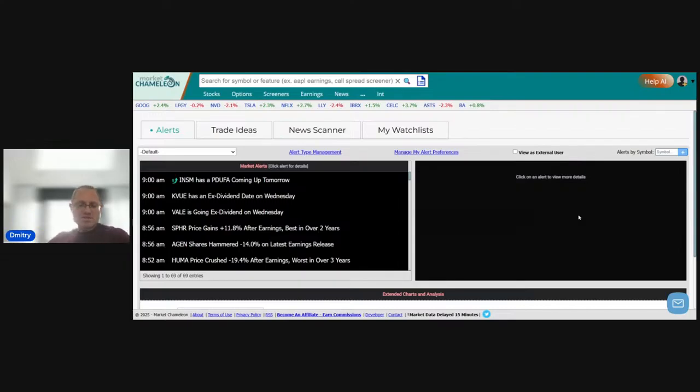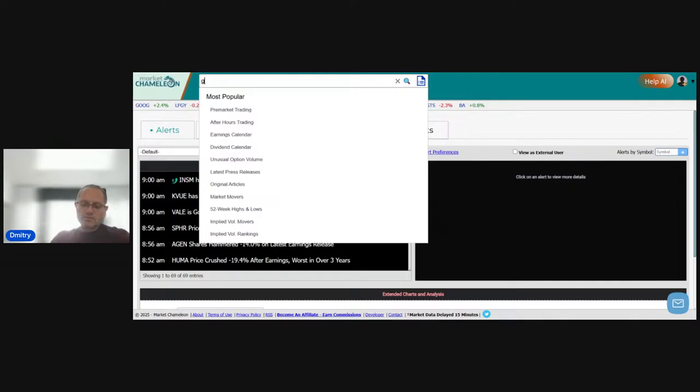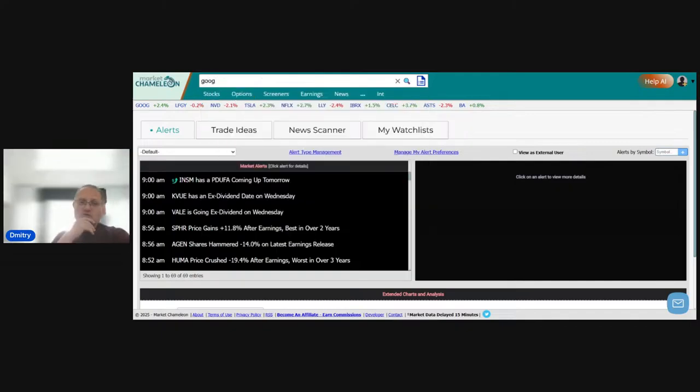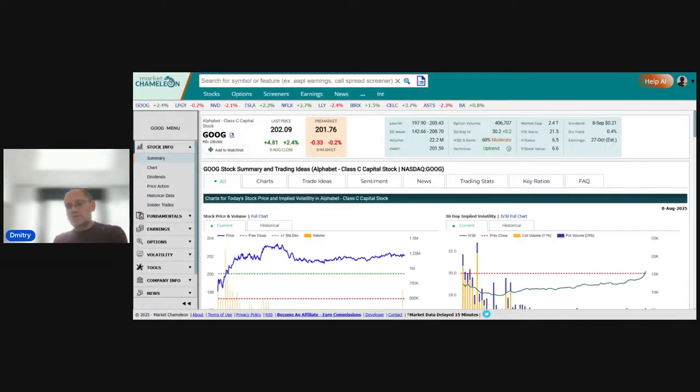I'm going to go to a symbol. Let's type in Google. This will take us to a Google summary page. And the idea here is, when we look at a stock and we're thinking about the options, and without doing in-depth research, we want to know in general, where's the implied volatility of Google right now?